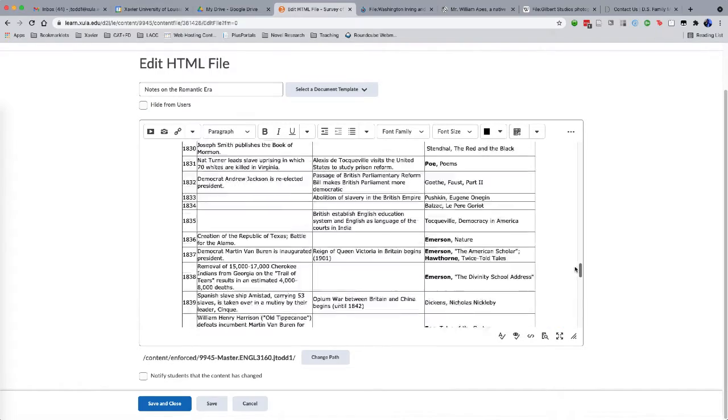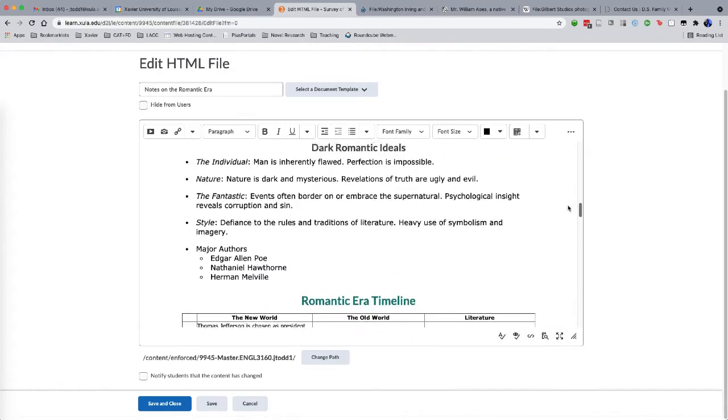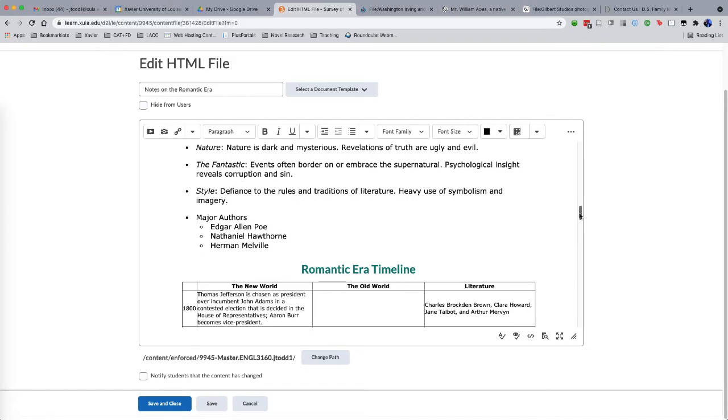Obviously, a table like this would be very hard for a screen reader to work through and for a student to really follow along. So providing that kind of descriptive text, whether it's to an image or to a table, helps students who aren't able to view the page as other students are able to.